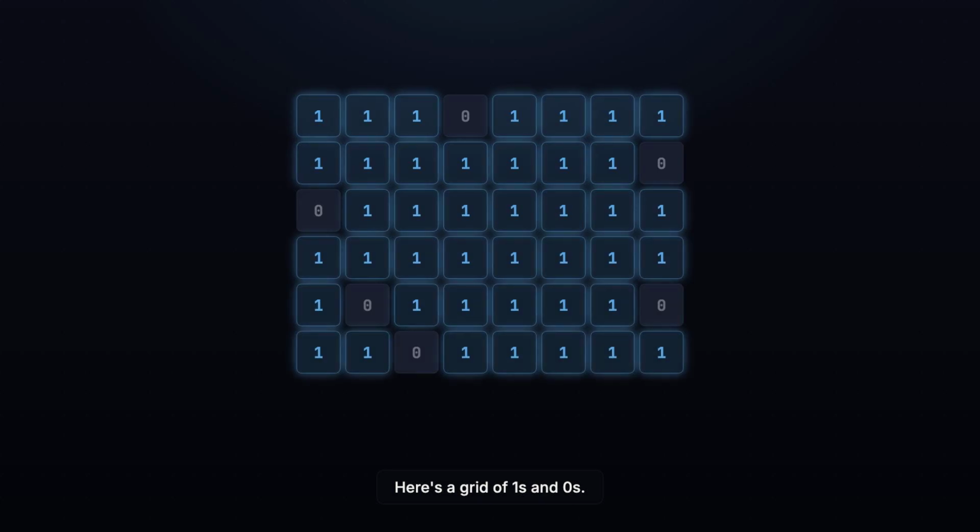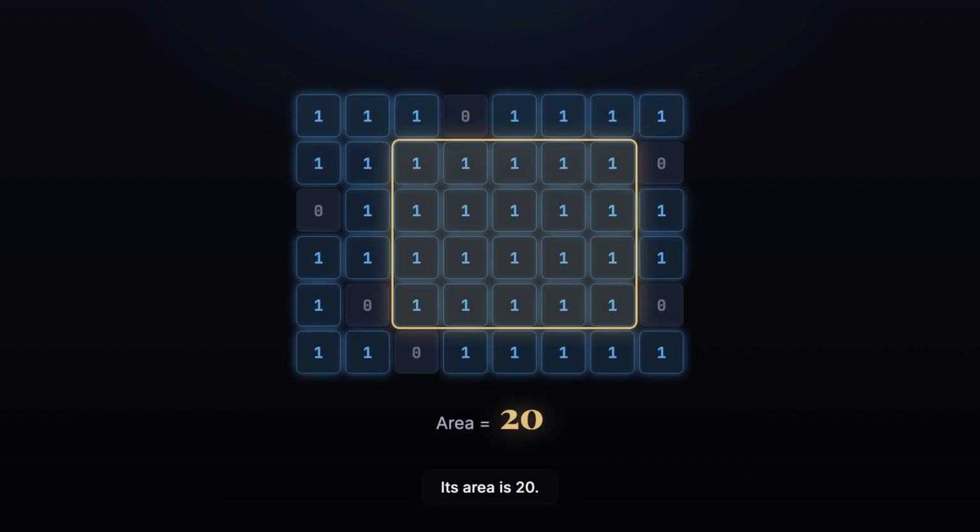Here's a grid of ones and zeros. Somewhere inside it is the largest rectangle made of nothing but ones. Can you spot it? Its area is 20. By the end of this video, you'll be able to find it in your sleep.